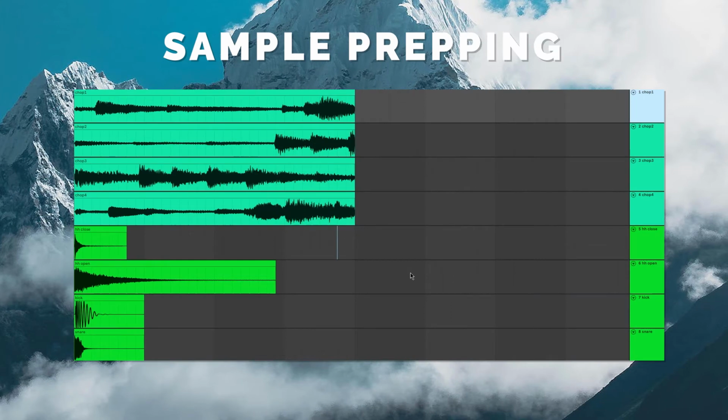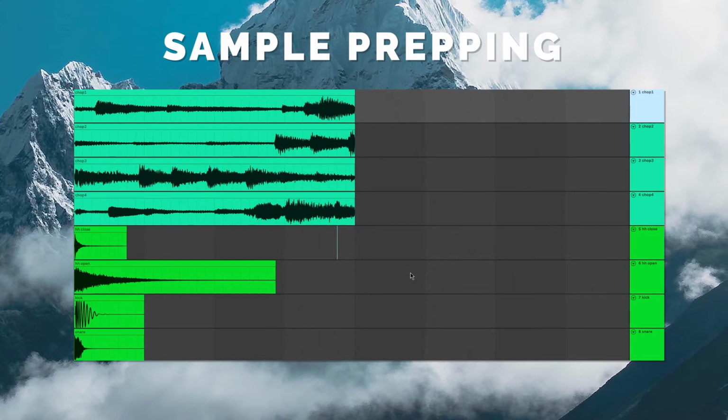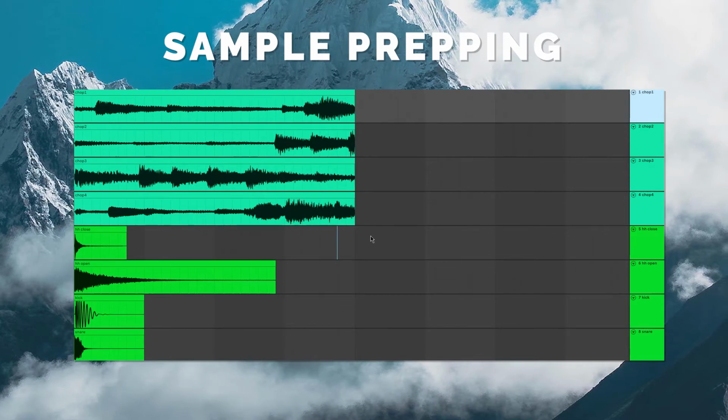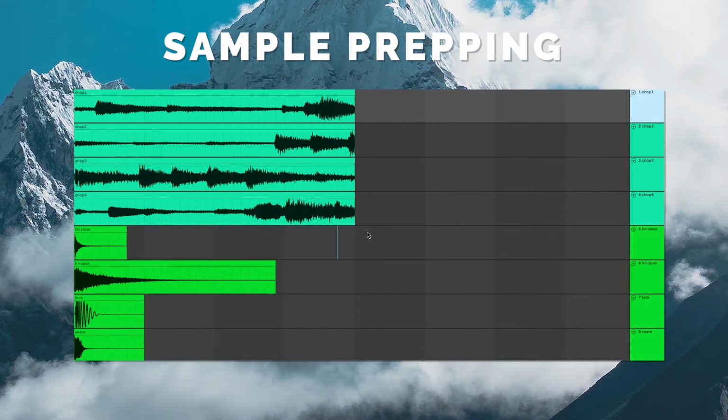Now I'm going to show you guys the best way to export your samples from your DAW to get them ready for Bankrobber and then to go on your SP404. So I have 8 samples here that are loaded on 8 separate tracks.